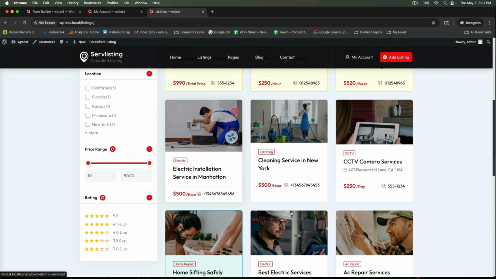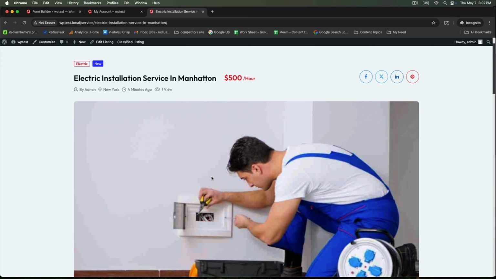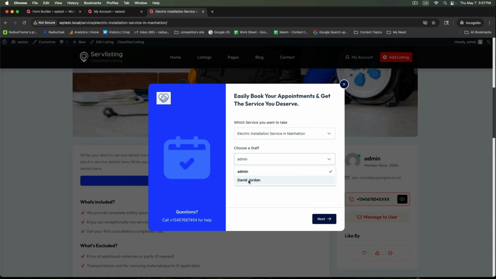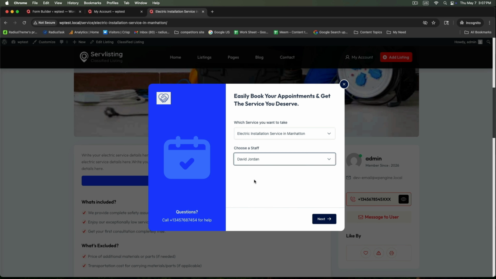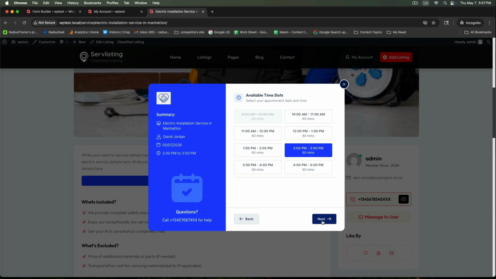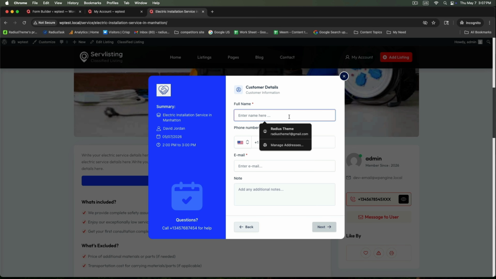preferred staff member. Let's go to the archive listing page and click on the recently created bookable service listing. Let's click on Book Now to make further an appointment for booking a service, and this time including recruited staff member. Next, select appointment date and time slot. Provide customer information.